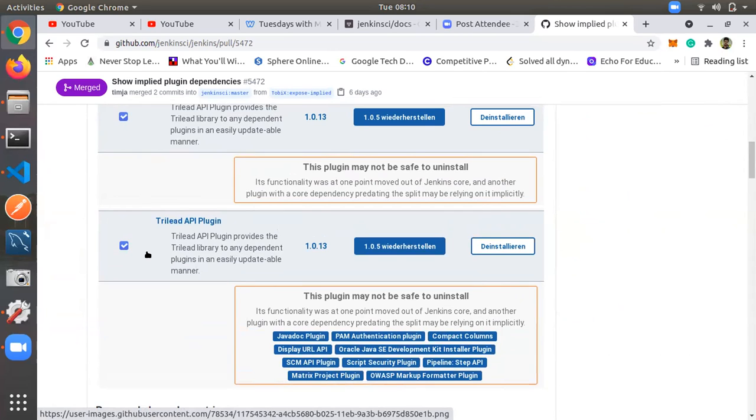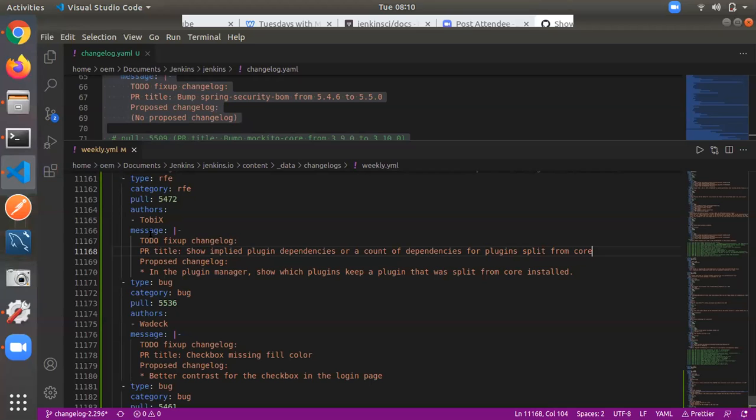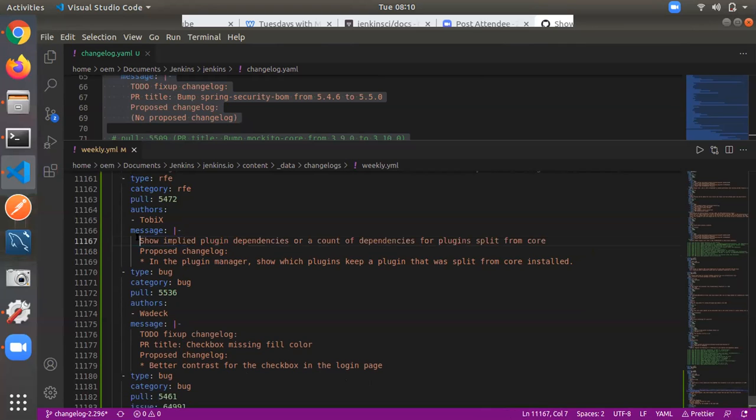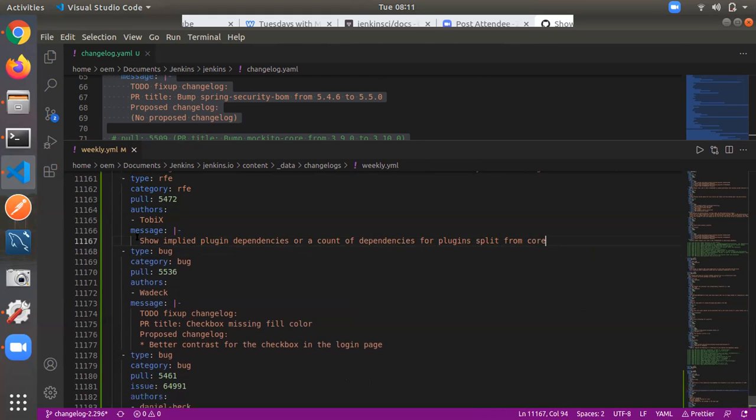Okay, back to Visual Studio Code. Yeah, I think what you've put for PR title is a reasonable description. Show implied plugin for plugins split from core. Yeah, and now end it with a hard stop. And we're ready to do the next one.